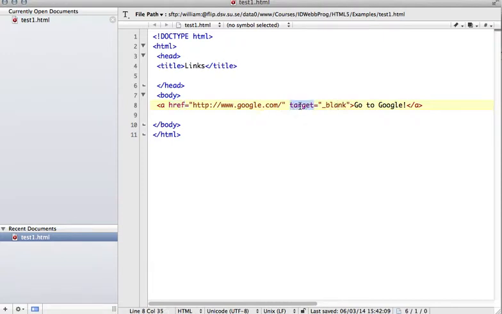Then you have target, and that explains where you want the page opened, if you want it open in the current browser or window, or in a new browser or a new window. And then you have the text. This is actually what you see in the link, and then we close the A tag here.